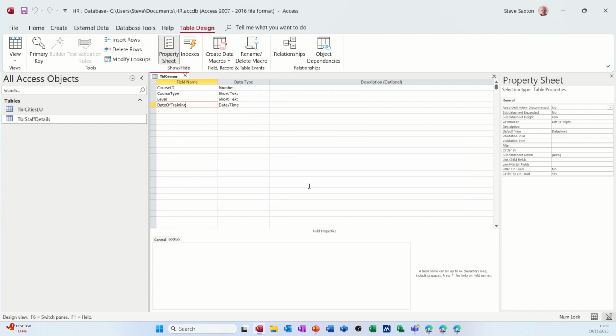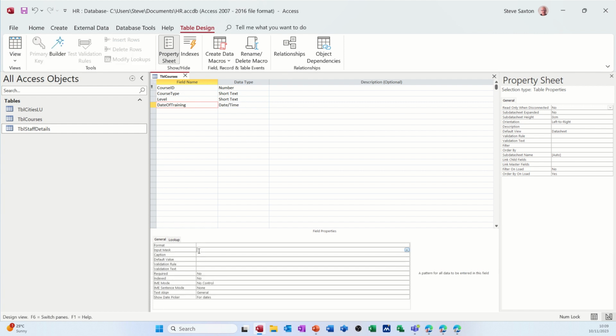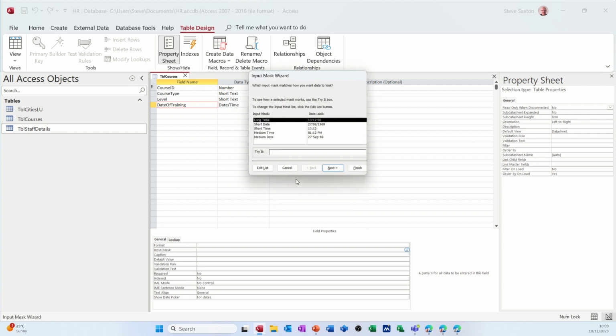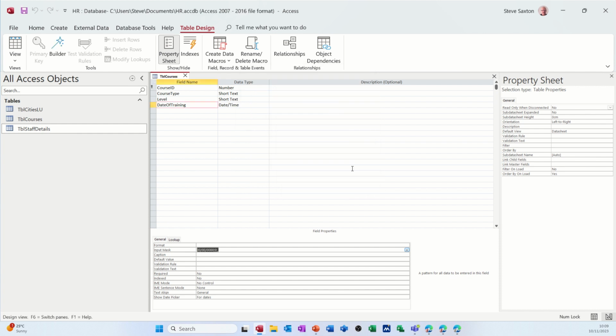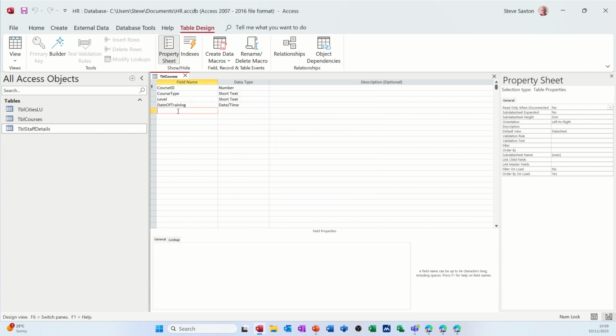No primary key, I'll set my own primary key, which will be that one, course ID, primary key. Now on this field here, I want to go back to general and click on the input mask and the three ellipses to set an input mask of short date. That's what it's going to look like when people try and type in there, short date even. That's it. And then just finish that. So that's the date of training.